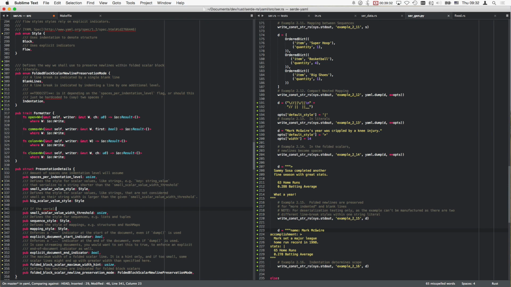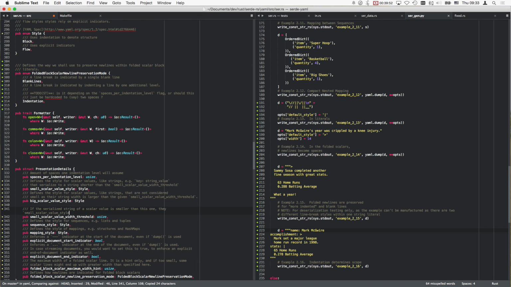If the serialized string of a scalar value is smaller than this one, the small scalar, let's just copy it. The small scalar value style is applied. Otherwise it will be the big scalar value style. Yeah, like this, I guess.